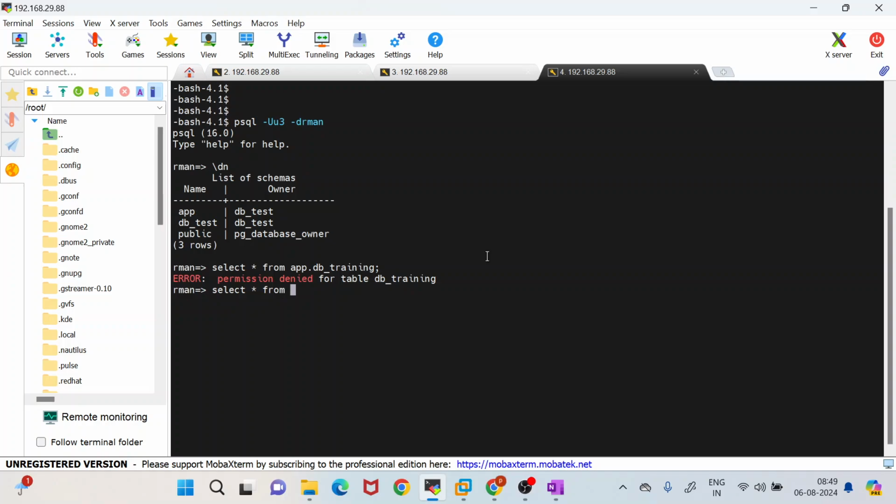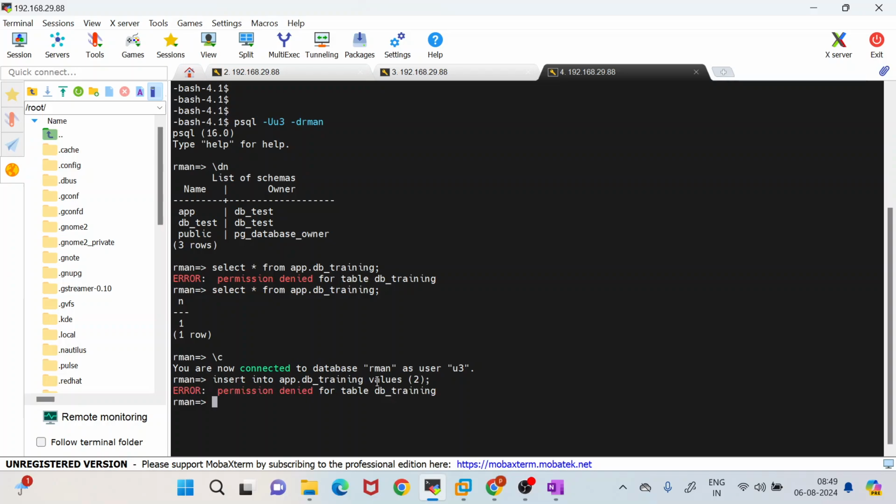Select * from app.db_training. See, he's able to. Now try to insert the data. Through which user are you trying to insert the data? You are trying to insert the data as a u3 user. Let's try insert into app.db_training values 1, values 2. See, permission denied for table db_training.